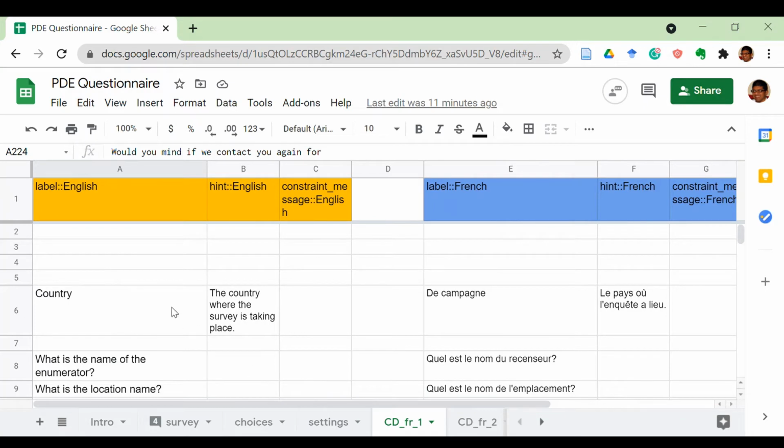And importantly, all the translations should align with the English. So the country should be translated along row 6. The rows should align. That's critical. And please don't try to delete or edit any of these empty rows. They need to be there as well. Just stick to aligning your translation against the English one, and that should be fine.